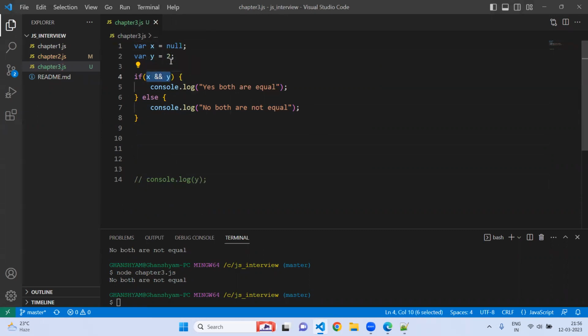So the pointer is not coming here in the if part. It comes to the else part. The interpreter does not come into the if part. It just goes to the else part. So this is the AND operator.